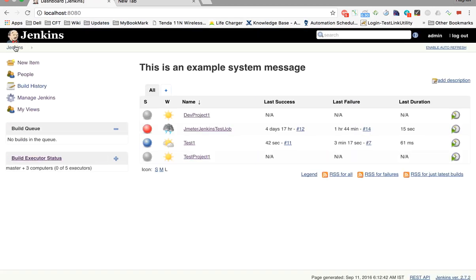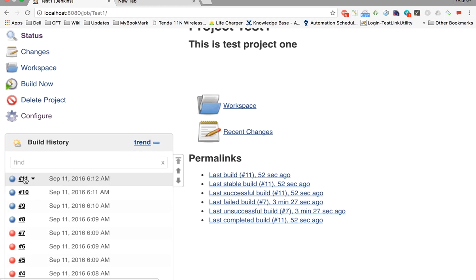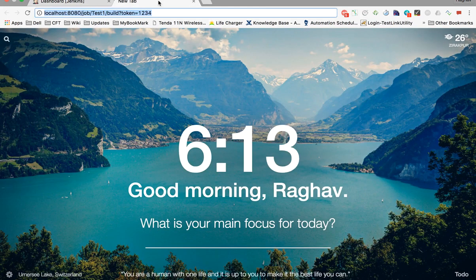I will go to my Jenkins dashboard, and you can see this is test 1, and it was last executed at 6:12 a.m., which was build number 11. So the last build was build number 11. Now I'm going to any other system or any other browser. You can give your IP here instead of localhost, and then you can execute this command from any other machine as well, which can connect to this particular Jenkins machine. So I'm just running this.